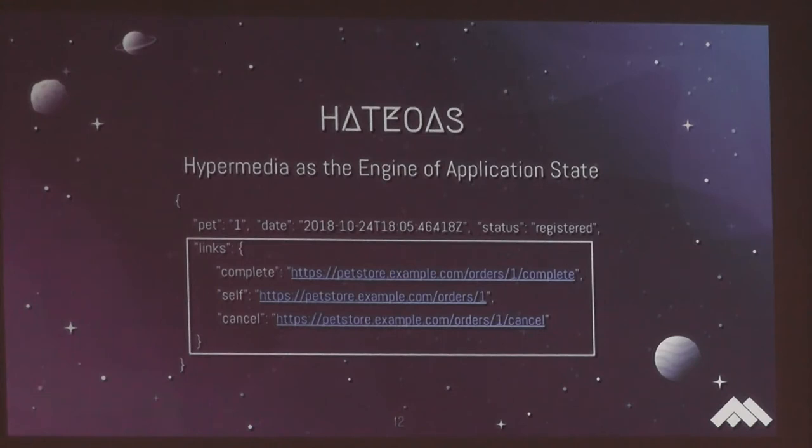To provide support for HATEOAS, there is no standard for this. So this is the implementation that we decided on: we provide with the response links to the different actions that you can do on this API.